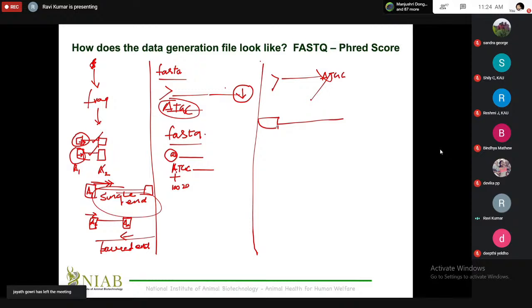So the FASTQ file for each single read would contain 4 lines. The first one starting with the @ sign, which gives the identity of that particular read, followed by the sequence, whatever length you desire to have, followed by a plus sign, and followed by the quality of each of this particular nucleotide.